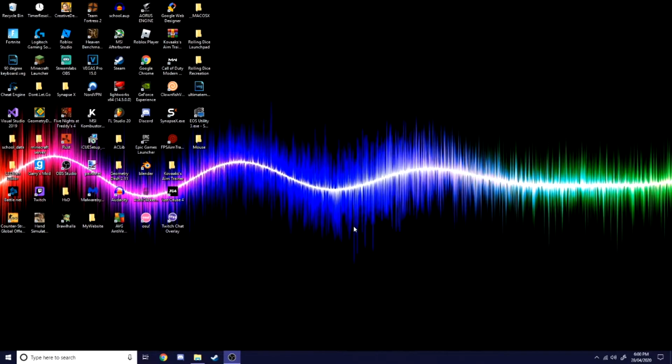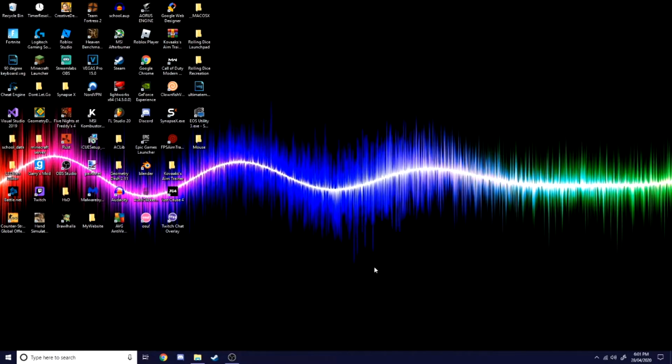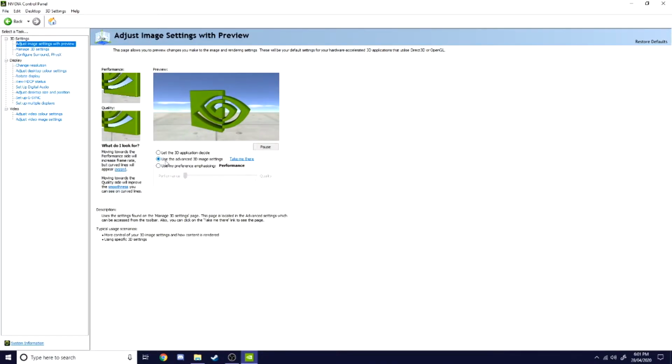So let's start with optimizing your Nvidia control panel. I'm sorry, but I do not know AMD settings, so if you're on AMD, I can't help you. This is for Nvidia, so I'll put that in the title for you. First of all, you want to head to adjust image settings with preview, and here you want to use the advanced 3D image settings, and then hit apply, which should be right here.